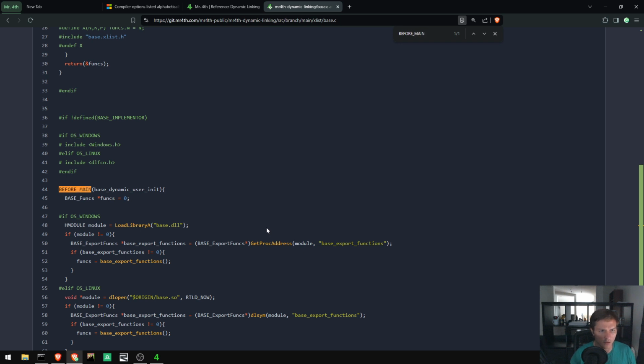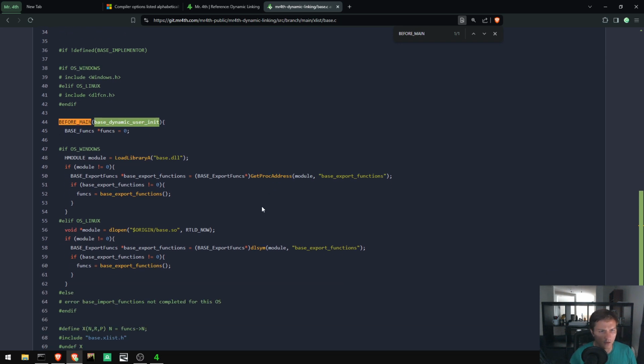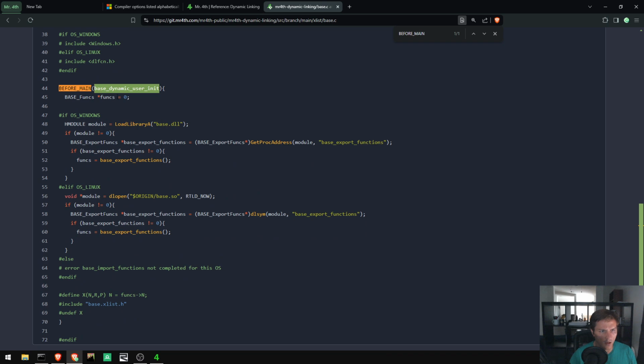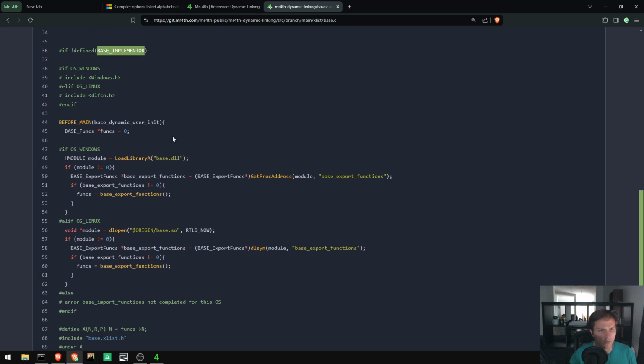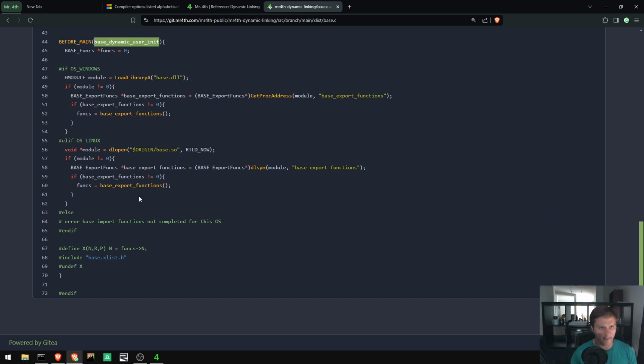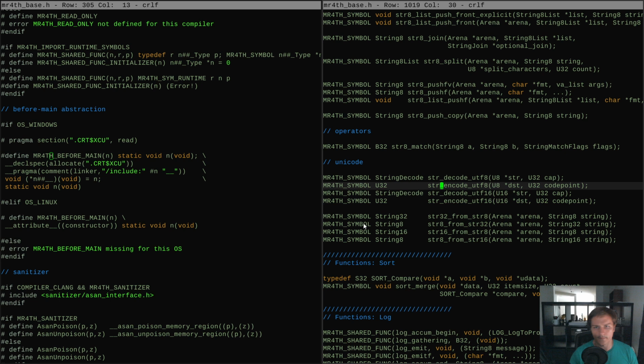Before main. Okay, so what I did was, if we're the file that has to do the symbol imports, then we put a base layer before main thing down here at the bottom. And that is responsible for loading in all of the functions, which it does by grabbing a function table full of function pointers.